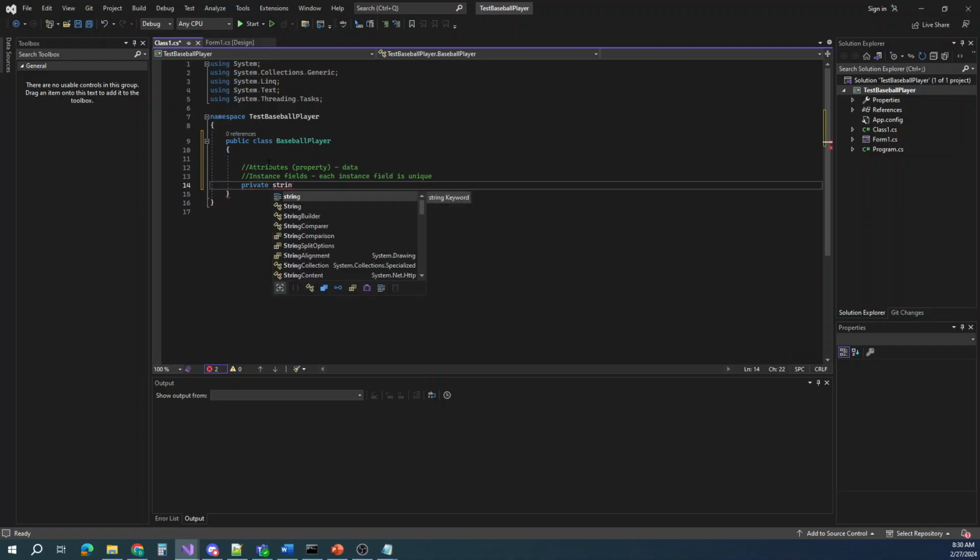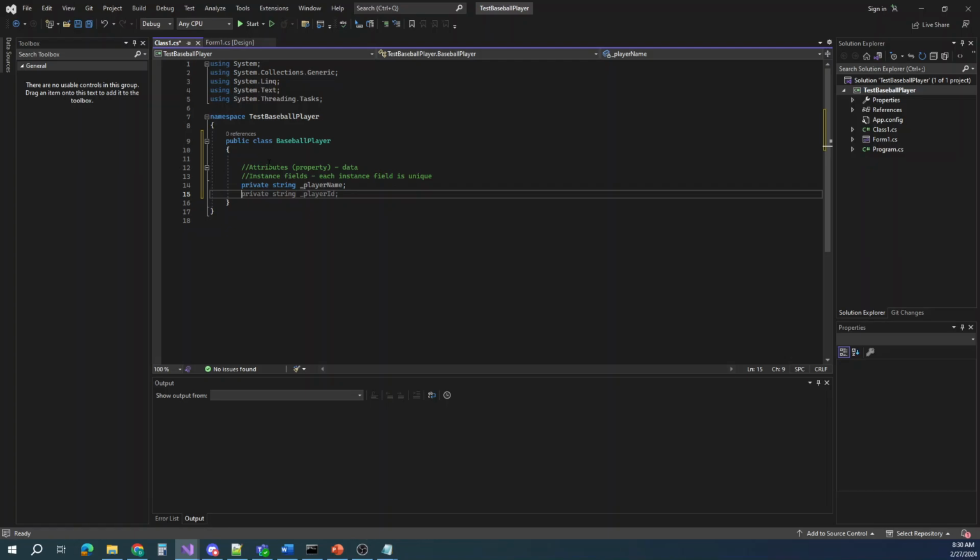And like I said, our player name is going to be a string. And these instance fields, you start them with an underscore, and then the variable name that you want to give it. Ours is going to be player name. And then we'll do private, and our jersey number, we said, is going to be an integer.